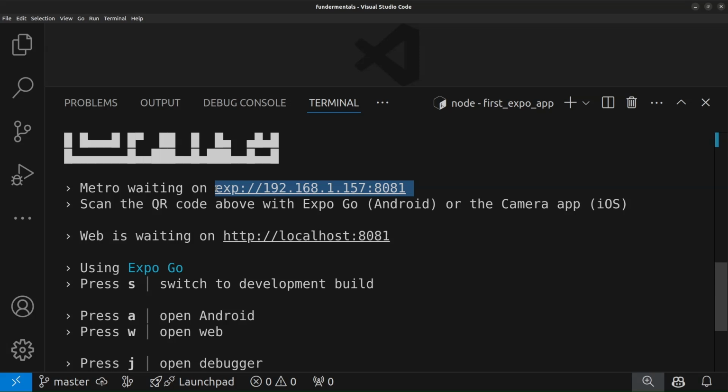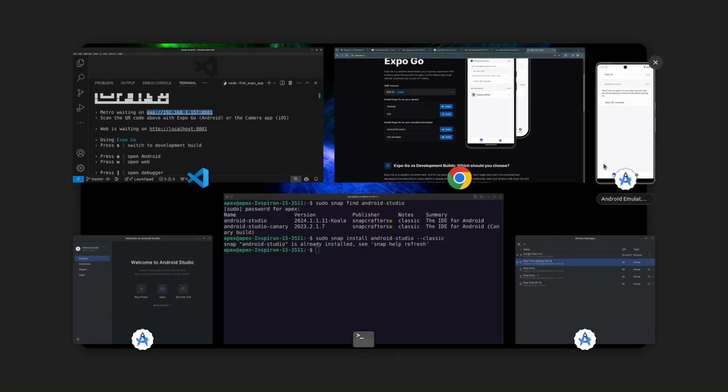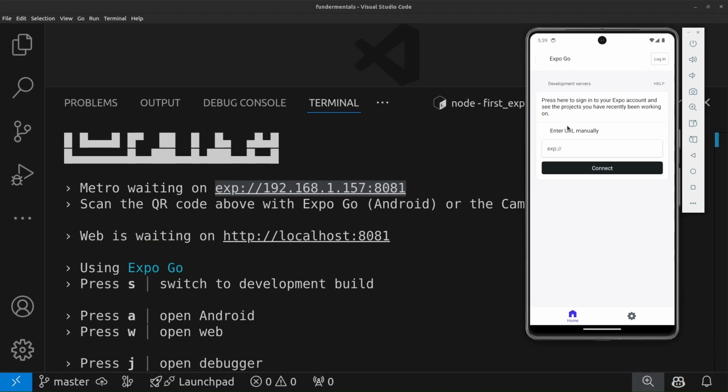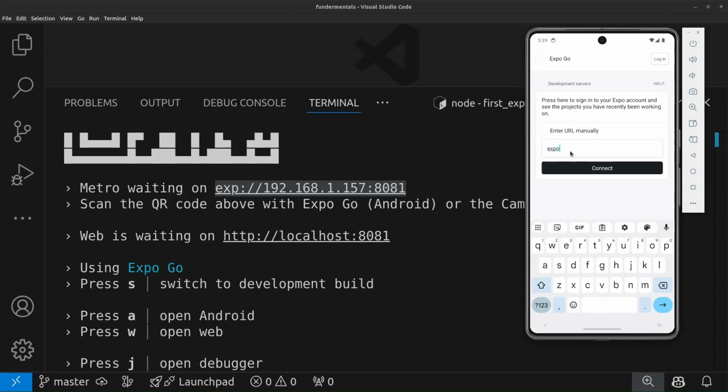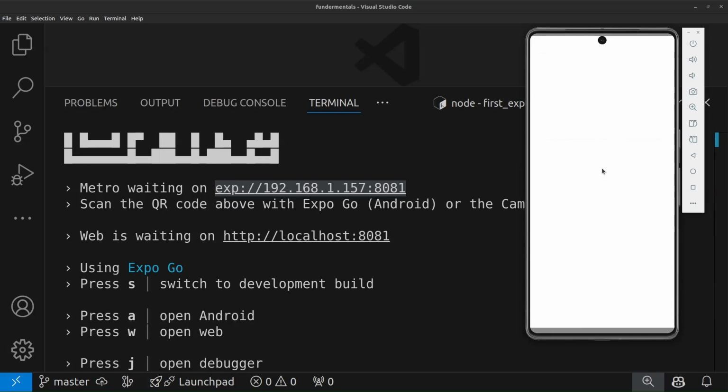I'm just going to type in this command, this URL here in our emulator to start the application on the emulator. So come here, you type in exp, not expo, exp://192.168.1.157 on port 8081, and you click on connect, and that should run our application.